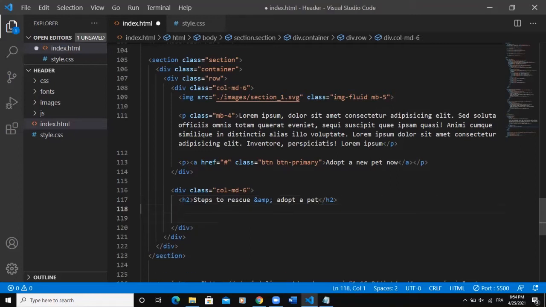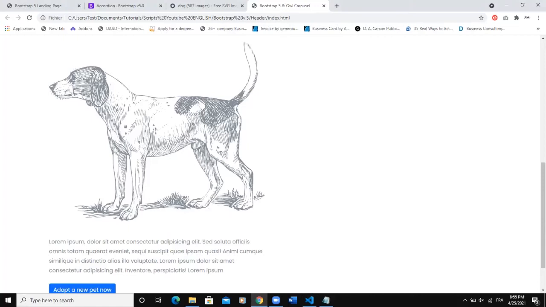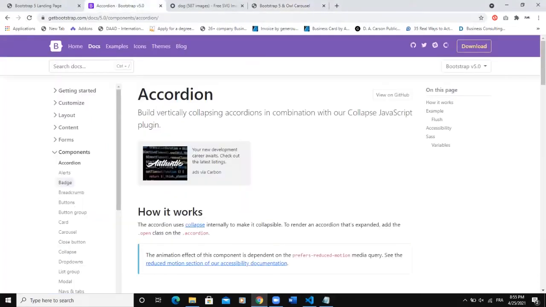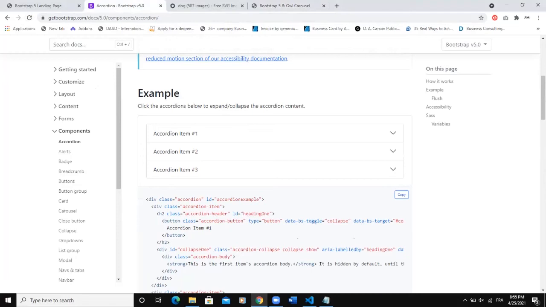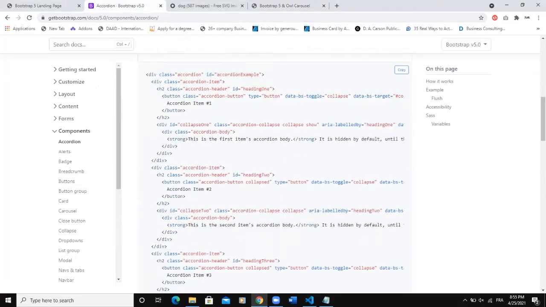Now if you want to get the accordion code from Bootstrap, all you have to do is come on the Bootstrap website. You click on components, and the first link you will see is the accordion link. All you have to do is scroll down, then you have the first code. This is going to give you the HTML or the Bootstrap code for the accordion.